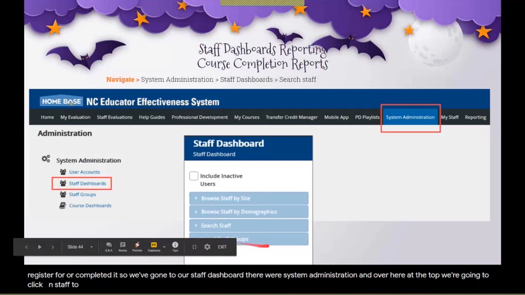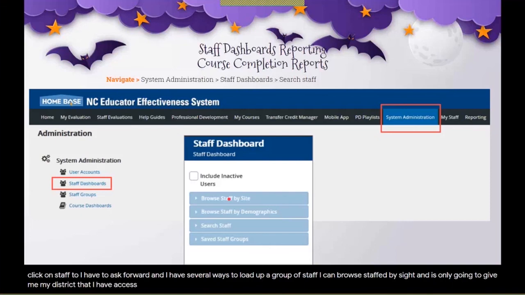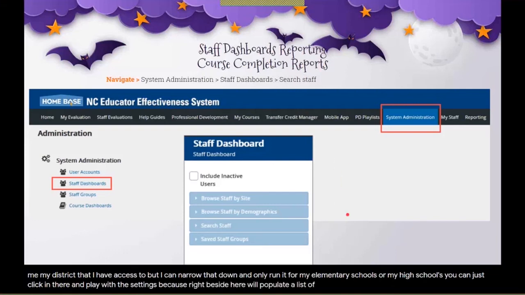It's going to open my staff dashboard, and I have several ways to load up a group of staff. I can browse staff by site, and it's only going to give me my district that I have access to, but I can narrow that down and only run it for my elementary schools or my high schools. You can just click in there and play with the settings, because right beside here will populate a list of staff, depending on what you check.